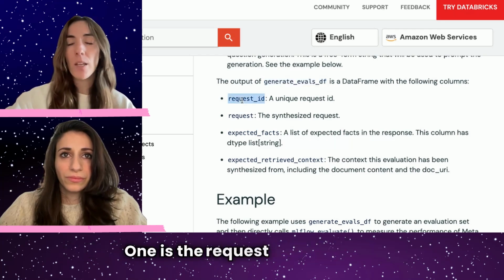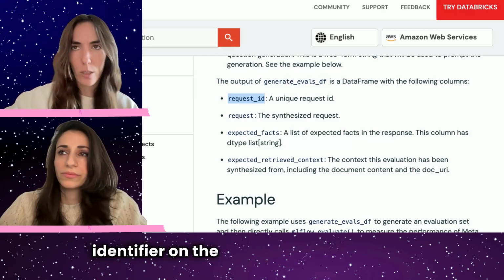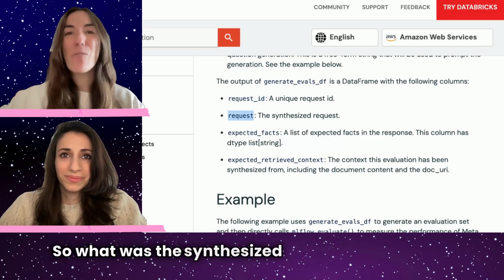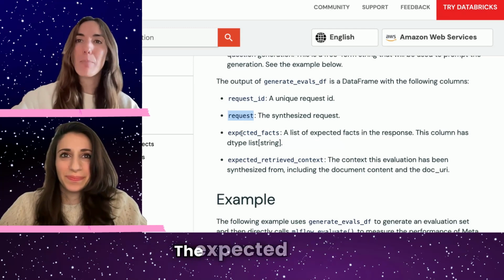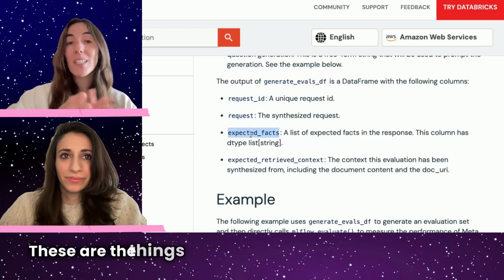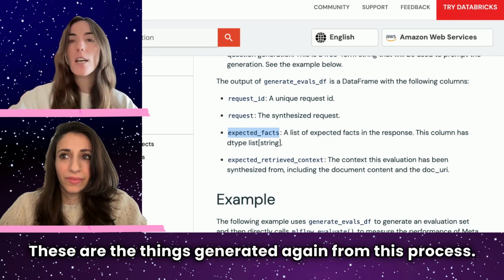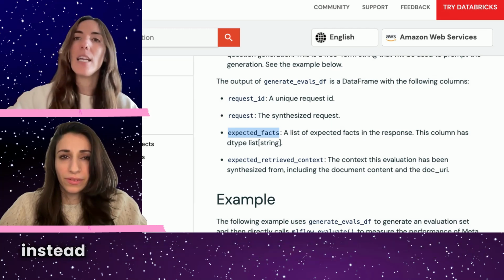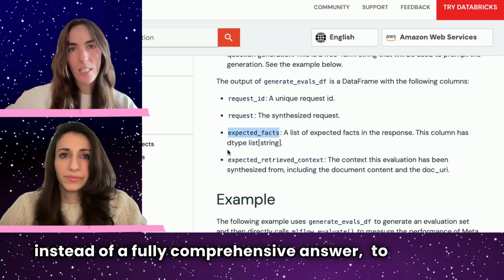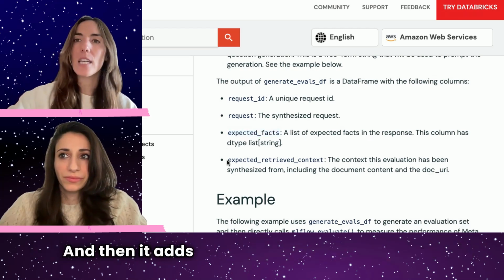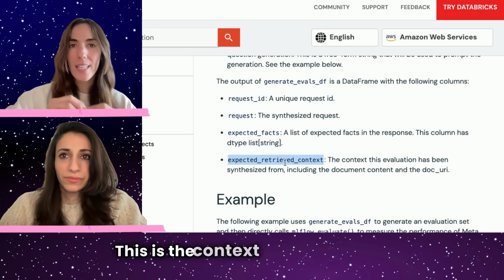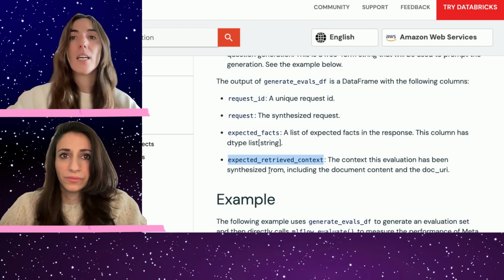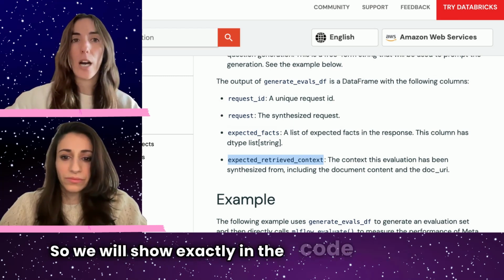One is the request ID, a unique identifier in the data frame. Then the request, which is the synthesized question generated. Then the expected facts, which are also generated from this process, but it writes specific facts that answer the question instead of a fully comprehensive answer, to be honest. And then it adds the expected retrieved context. This is the context that the generated facts were created from. So we will show exactly in the code how this works.